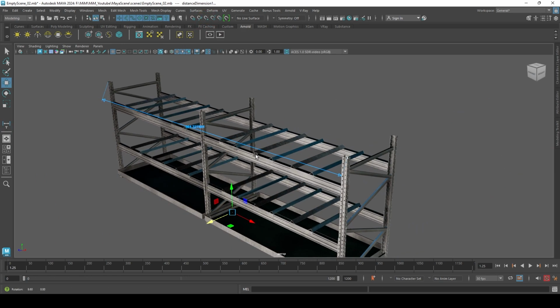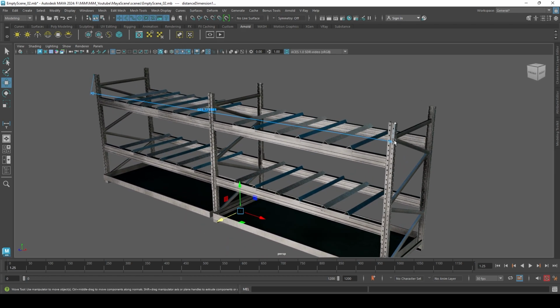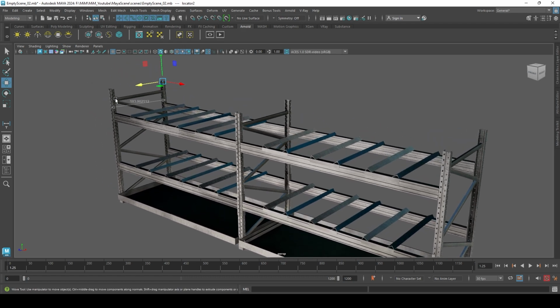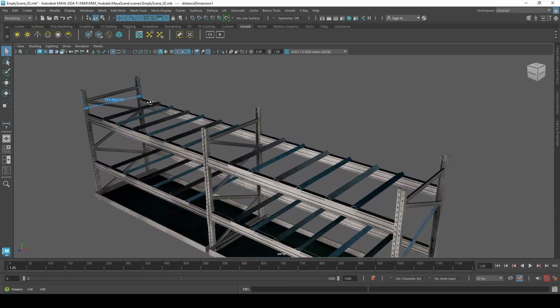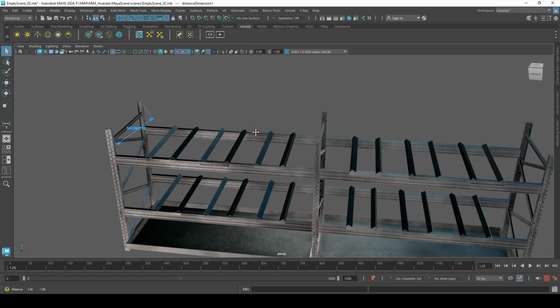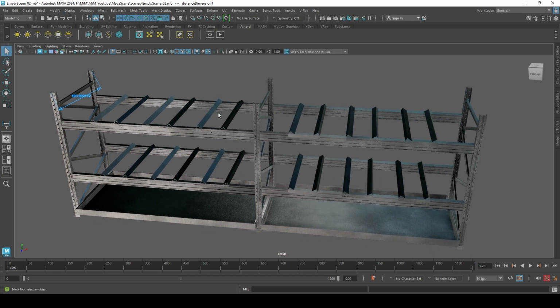This action creates 2 locators, and the distance between the 2 points is displayed. You can also move these locators if you want to measure the distance between other points. So these were 2 different methods to find out the dimensions of an object in Autodesk Maya. Depending on your specific needs, you can choose the method that works best for you. Remember, accurate measurements are crucial for creating realistic and precise 3D models.